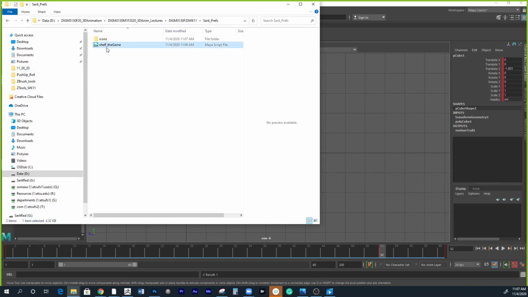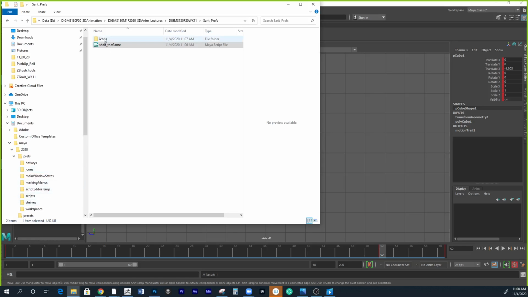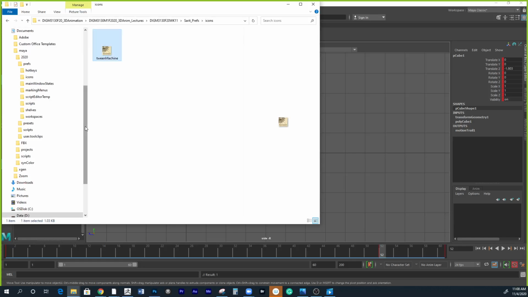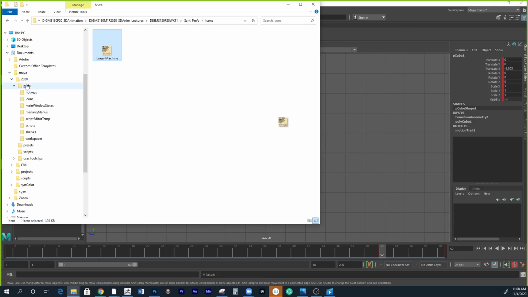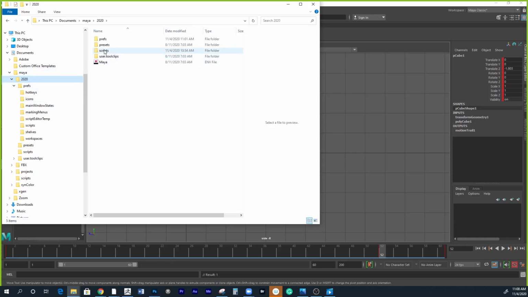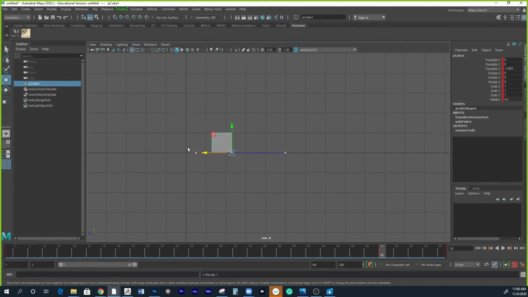So basically, you put the shelf inside preference shelf, and then you put the icon. You can just copy that icon and put it inside the icon folder under preference, and then the script will be inside there. Okay, that's it. And there's another script there, I think, because we saved the image. Okay, so all right, I think that's it for today.